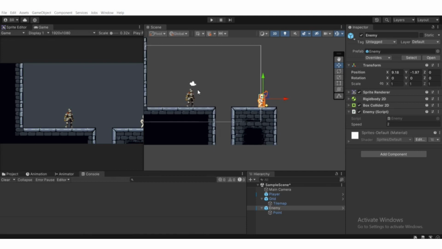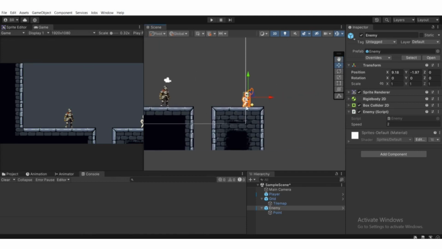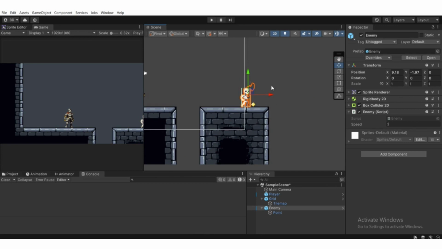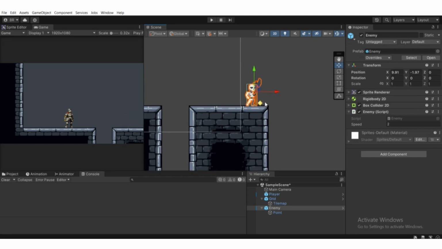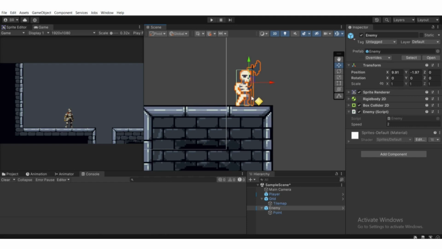Hi guys, in this video I'm going to talk about enemy flipping. In the previous video, the enemy goes right and goes out of the ground. So what we're going to do instead is flip the character around at the edge of the ground. We're going to shoot out a ray in front of the enemy.